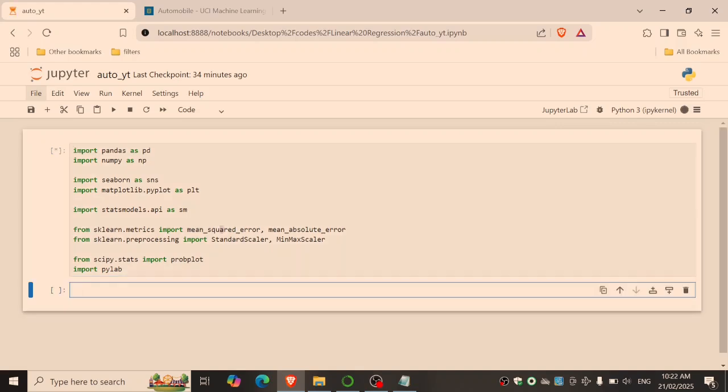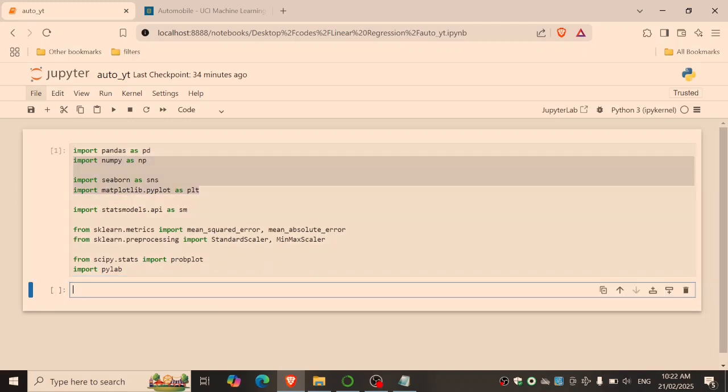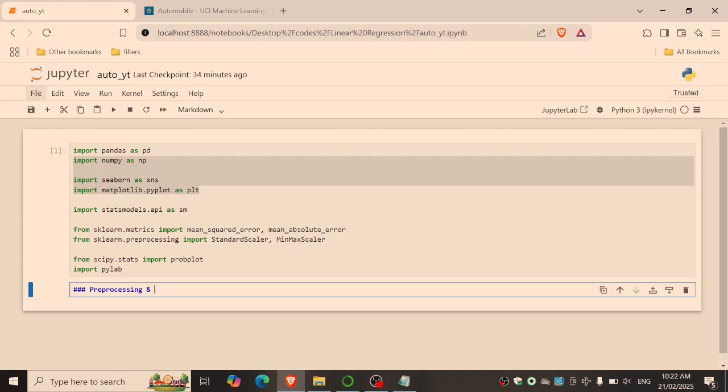Okay, that's everything we need, and you'll probably need to install some of them with pip or with conda, however you like to install them. These ones you probably won't, and same as these ones. Anyways, we're going to read in the data now. So we're going to do some pre-processing and exploratory data analysis. Just create a heading here: pre-processing and data analysis.